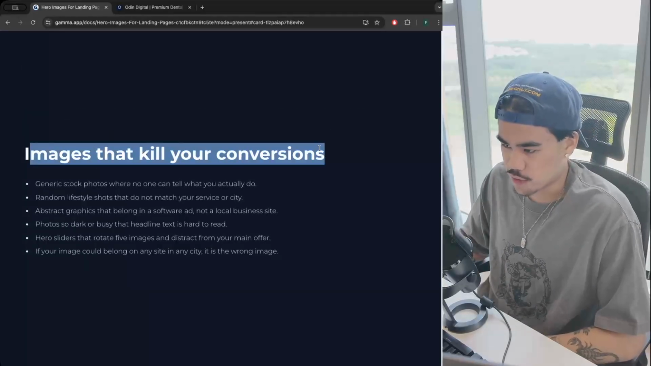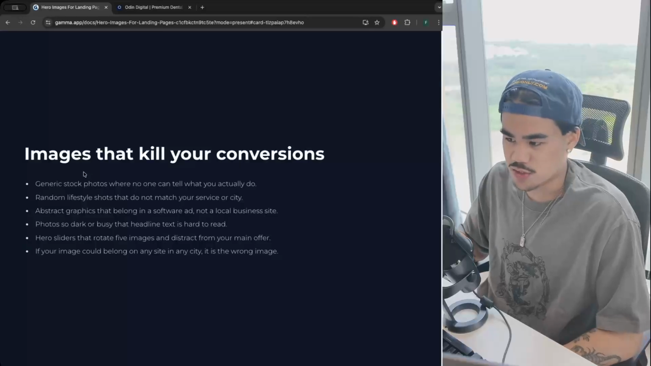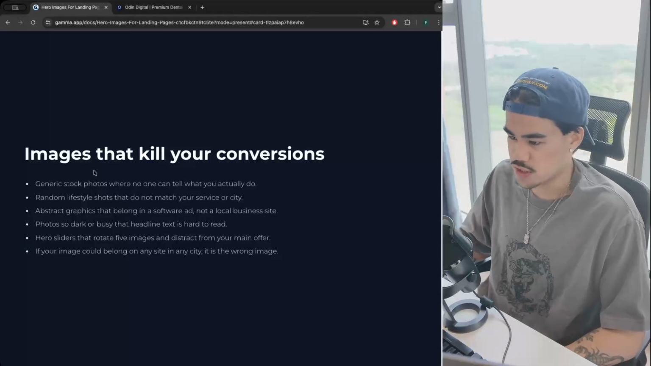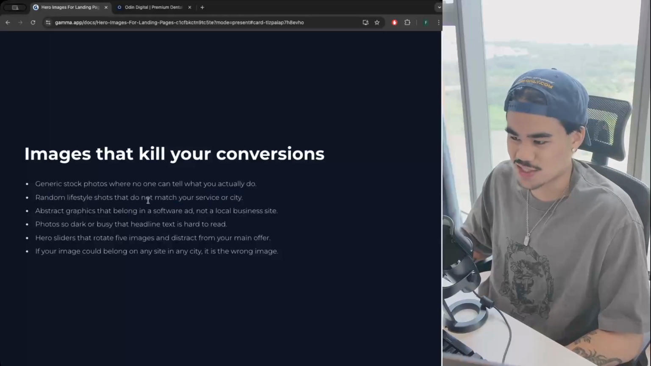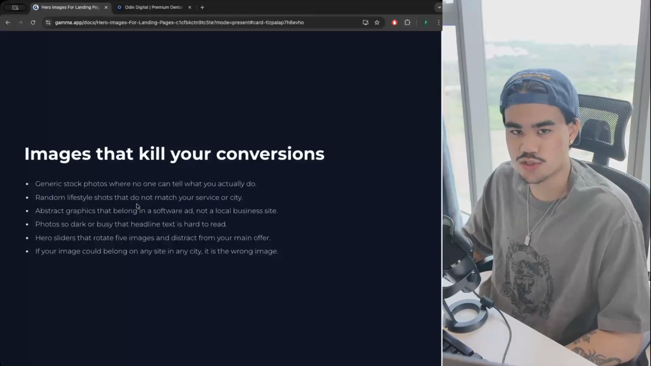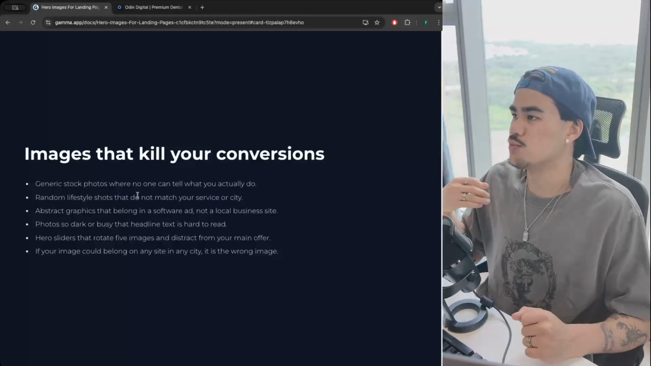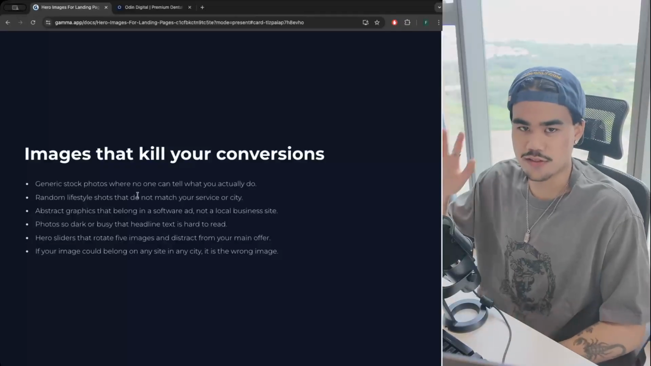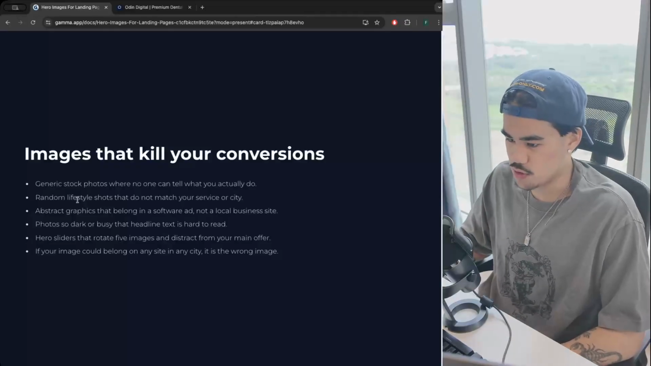So, images that kill your conversions. Generic stock images where no one can tell what you actually do and it looks like you just got it off Google Images. Random lifestyle shots that just do not match your service or city. I get that you want to show authenticity, show your personality, but if it's completely irrelevant to what you're selling, then there's no point.